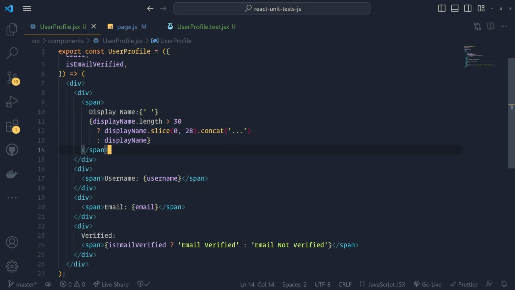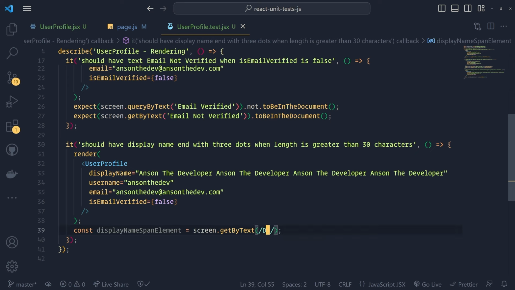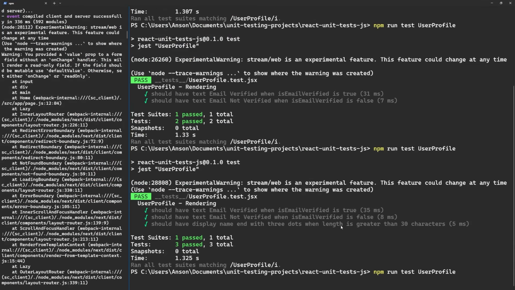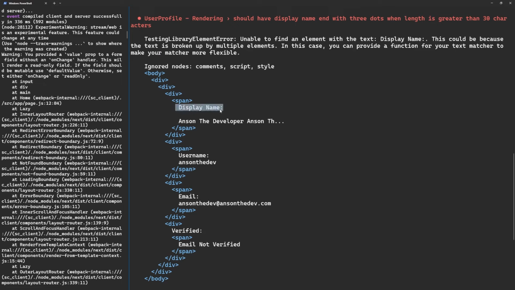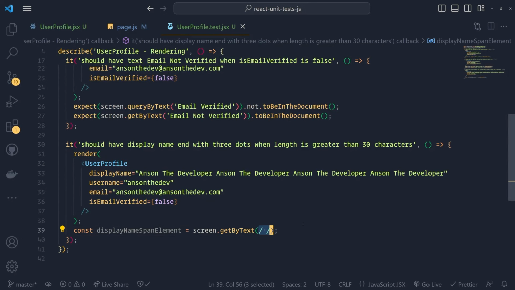Okay, again, there's two ways that we can handle this, right? One, I could search for the text by using a regular expression with this display name colon part. Of course, I can't use a string literal. The reason why is because that whole HTML element does not only contain display name colon, it contains more than that. So it's not going to have an exact match. You can see that it fails. If you look over here, it's display name colon, and then it has the rest of this text. Clearly you can see that when it renders it virtually, it does end with the three dots. But we need to actually write the proper test for this.